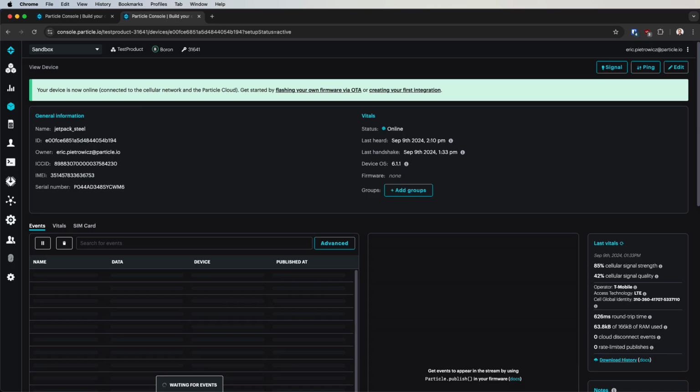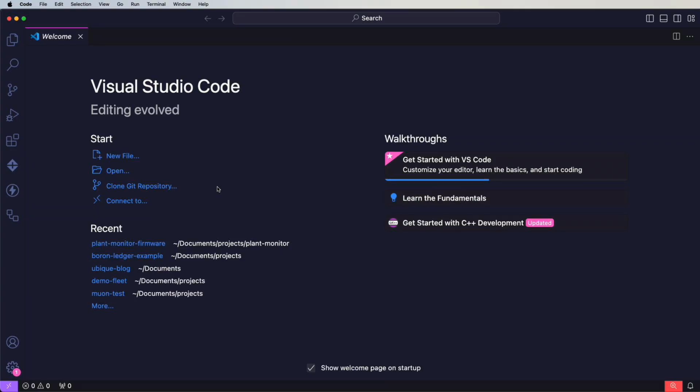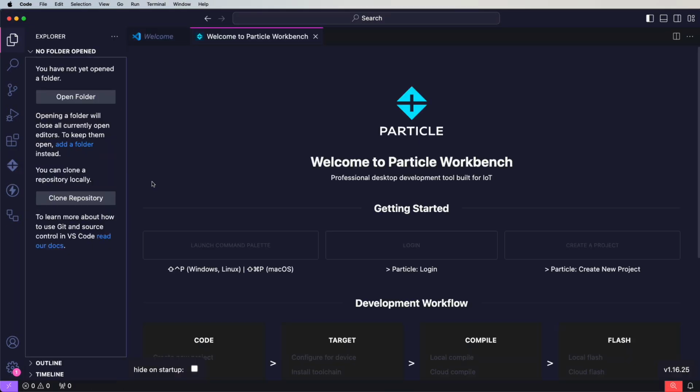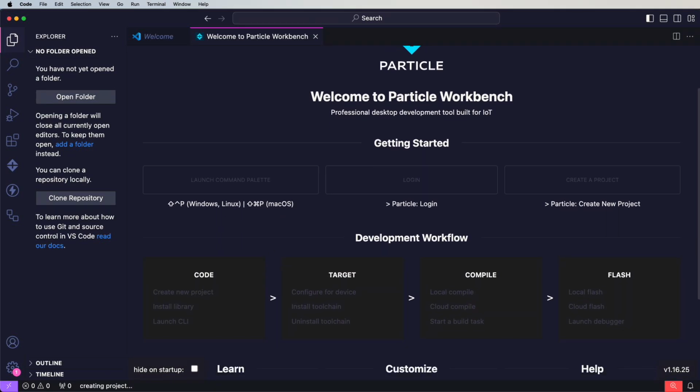Once our device is properly configured, head over to VS Code. Make sure you have the Particle Workbench extension installed. Open the Workbench extension and create a new project.